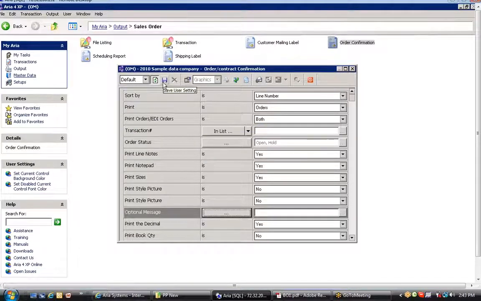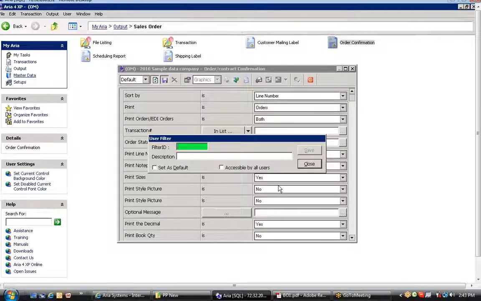And after I'm done, I'm going to click Save User Settings. The system will ask you to give this user setting an ID. It's usually 2 or 3 letters. I'm going to give it a description or a name. And furthermore, you can check one of these options, set as a default criteria or accessible by other users. If you are sure that this criteria will be used every time, you can set that as a default.